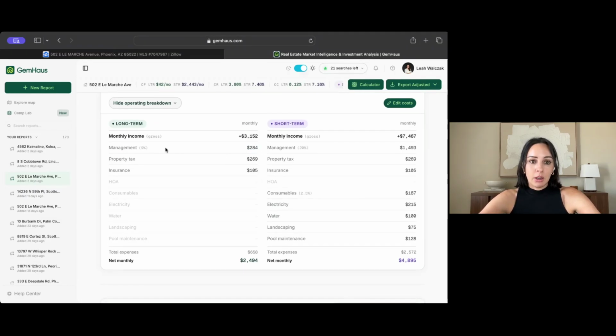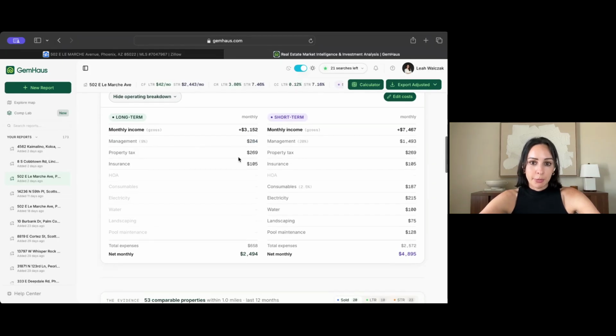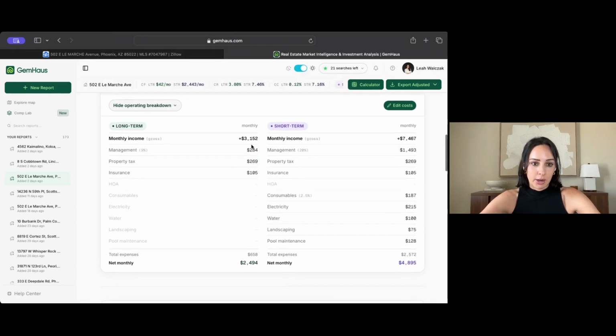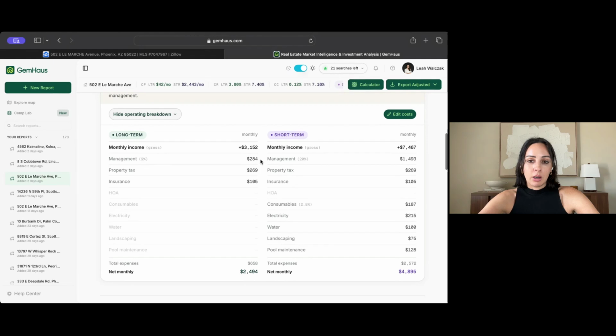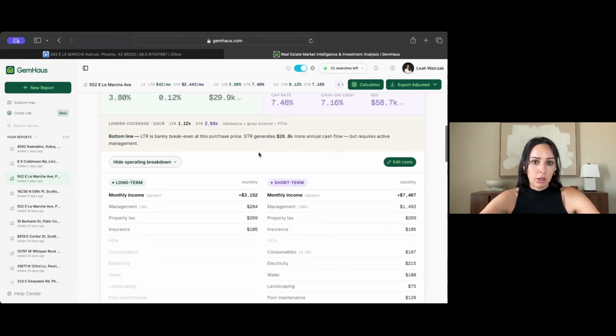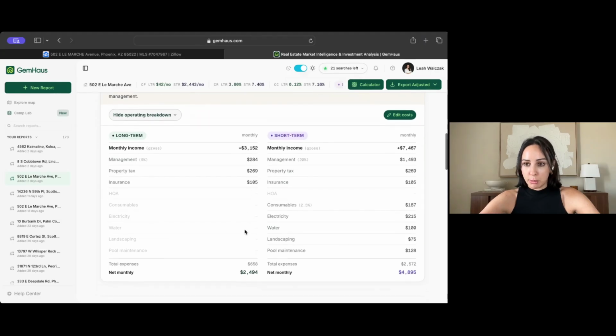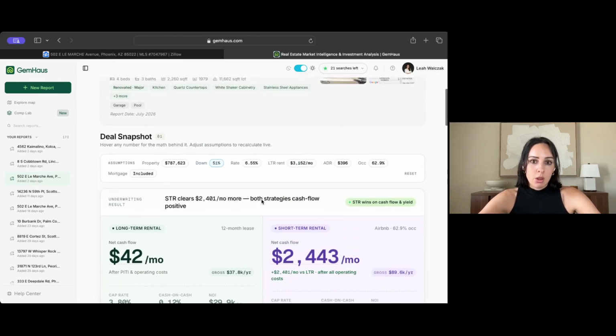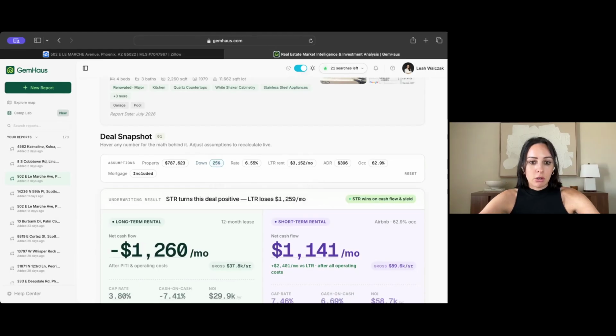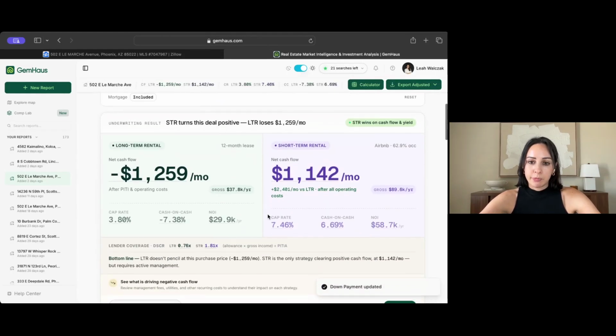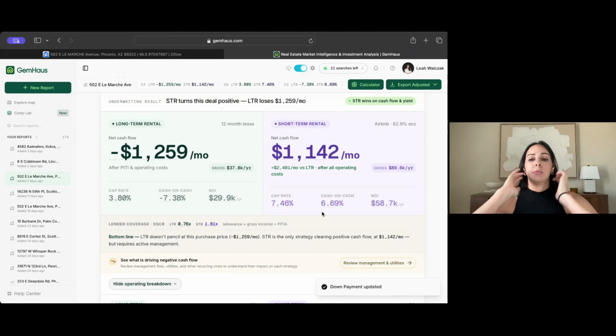Management fee is estimated at 9% at $284 a month. And property tax, $269, insurance, $105. These are things you generally can't change unless you find a management company that will do it for less. Even if it's $100, $200 less, it's not going to make too much of a difference for long-term rental. So I'm going to come back up here. I'm going to change this back to 25% to show you the short-term rental side.